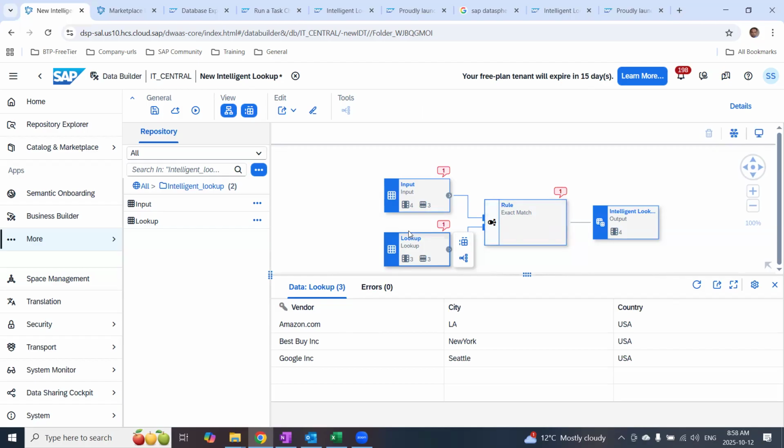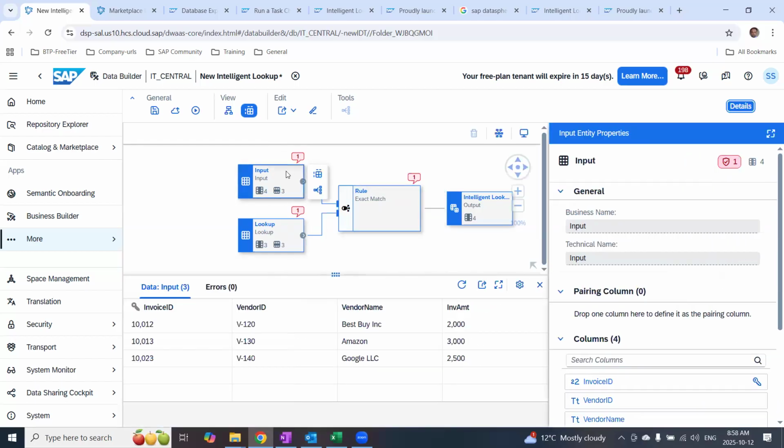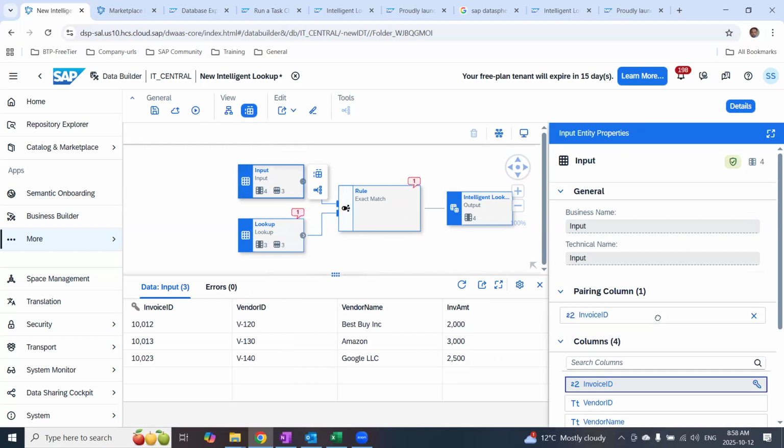So no IDs. So what I'm going to do, let's try to do a one-to-one match or a pure join. Wait, so you see also there is an error. So what is that error? When you select that particular node, it always expects to have a pairing column. This is what I was talking about. It's not a key column that you need to identify. You already defined invoice ID as the key. So pairing column is like an anchor to the intelligent lookup intermediate data results that will be applied when you run the intelligent lookup. So most likely this will be your primary key.